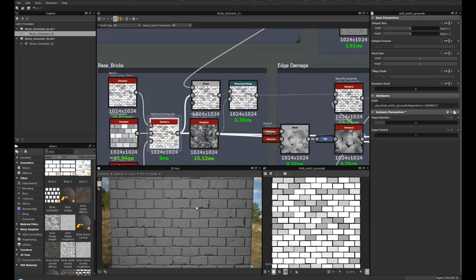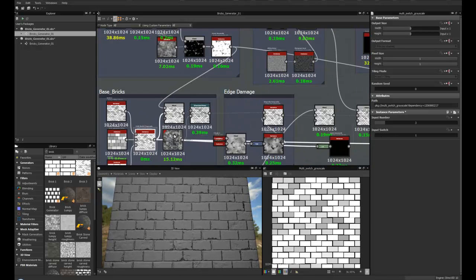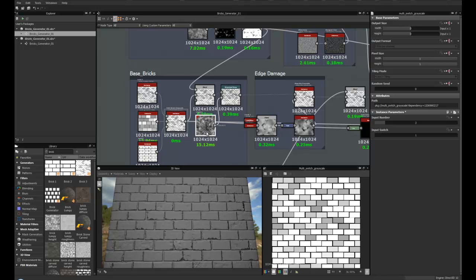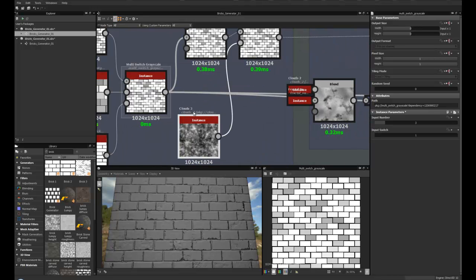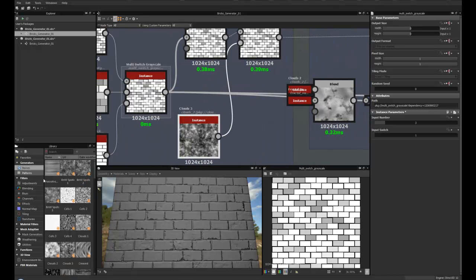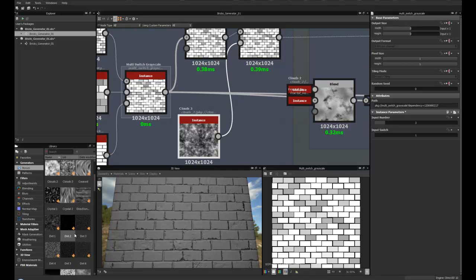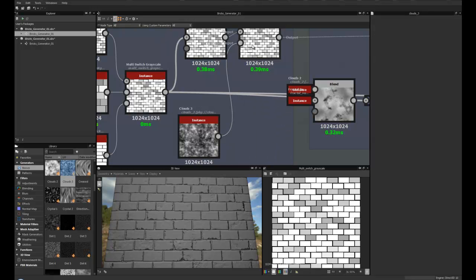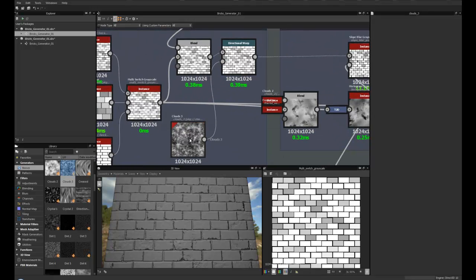So I'm going to go back to the first bricks. What I've got going on here is this clouds 3. These can be found under noises. You just left click, hold that, and drag a copy in, and then you can pull out from there. So what this is doing is clouds 3.